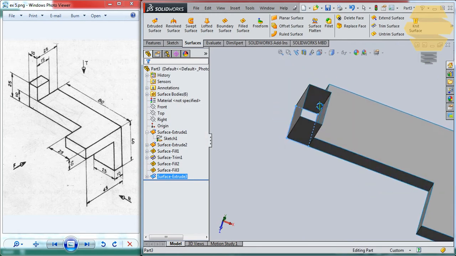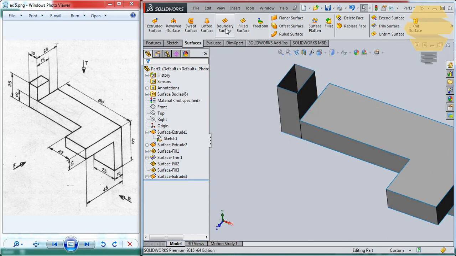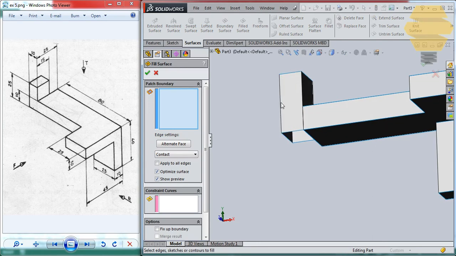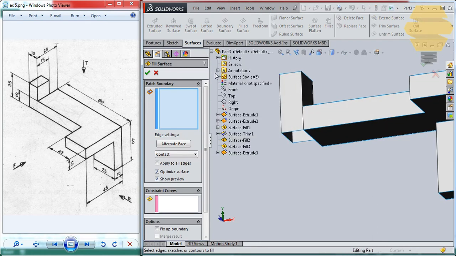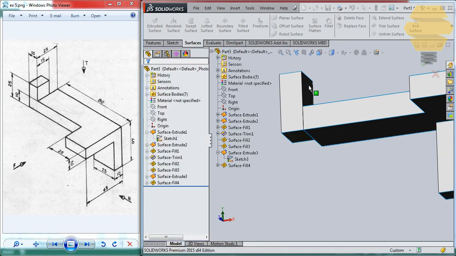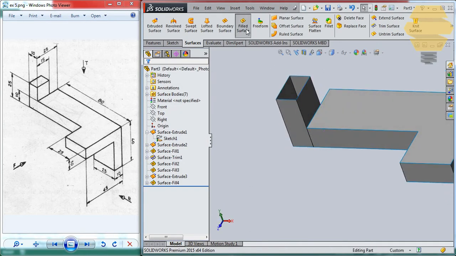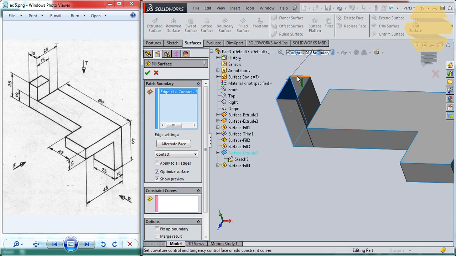Now we can close either of these two faces. So I'll just go for fill surface. I'll just select the sketch as the input for the fill surface here. This side, and I'll go for fill surface and manually select 4 of these edges so that that's also filled here.